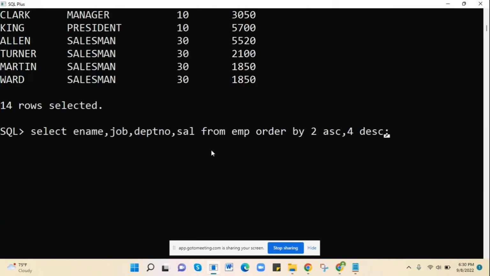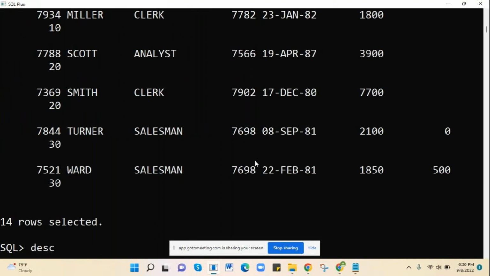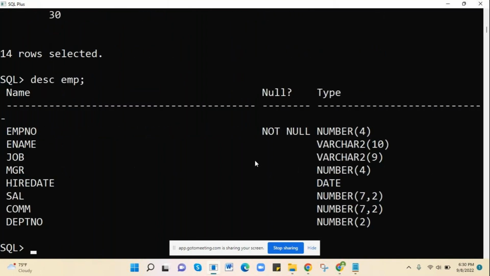But when you are using star, no column order is mentioned here. When you are using star, at that time what happens? What is column number 2 and what is column number 4? Which is nothing but depends on the structure of the table.